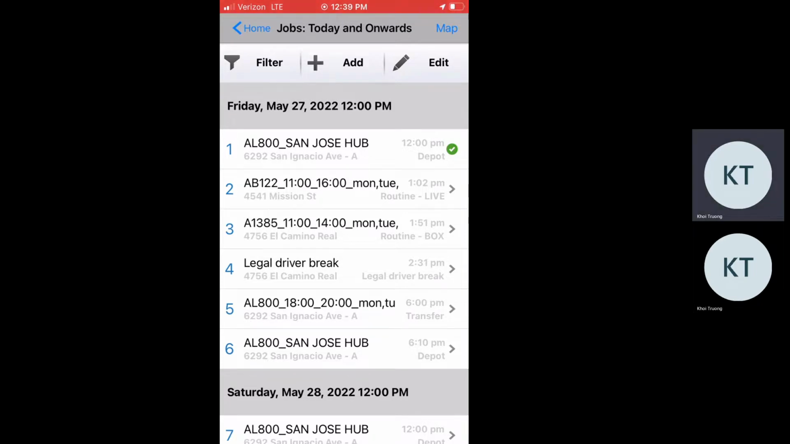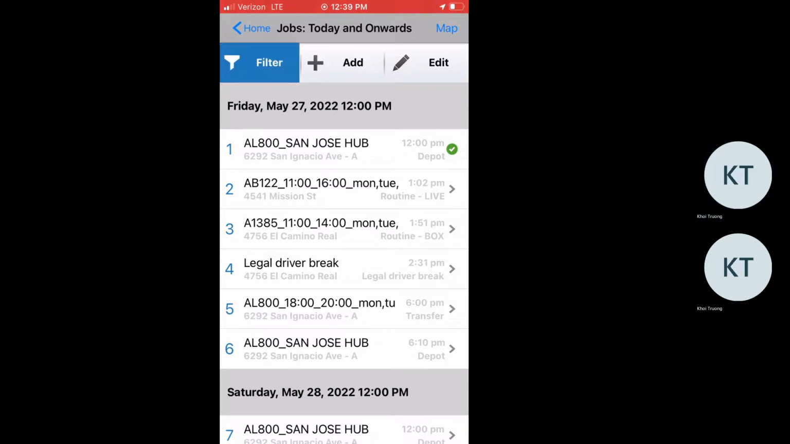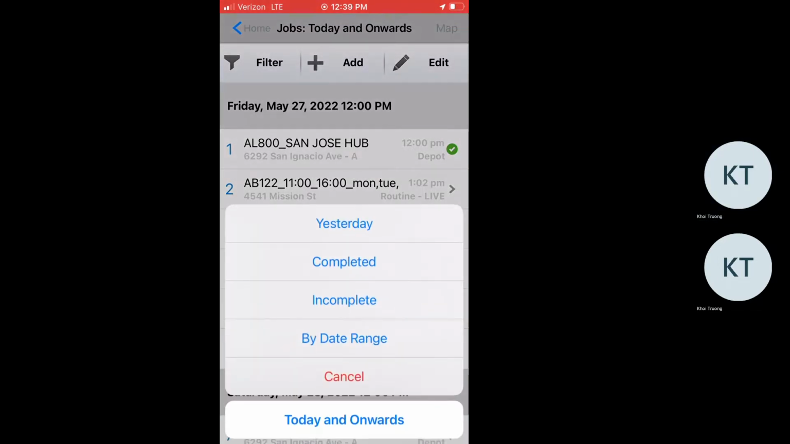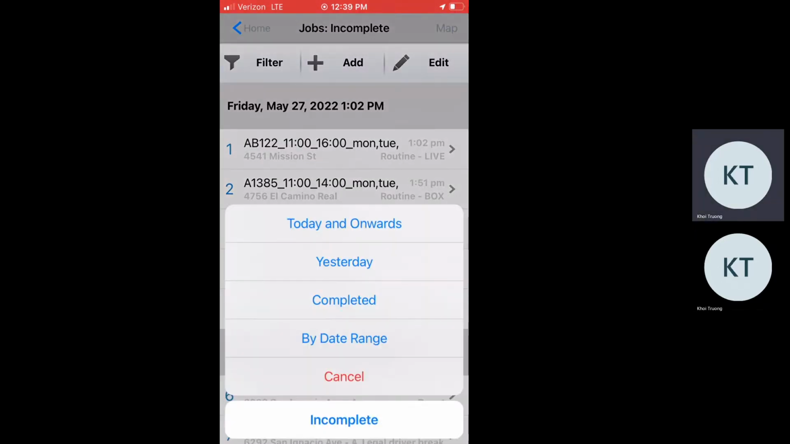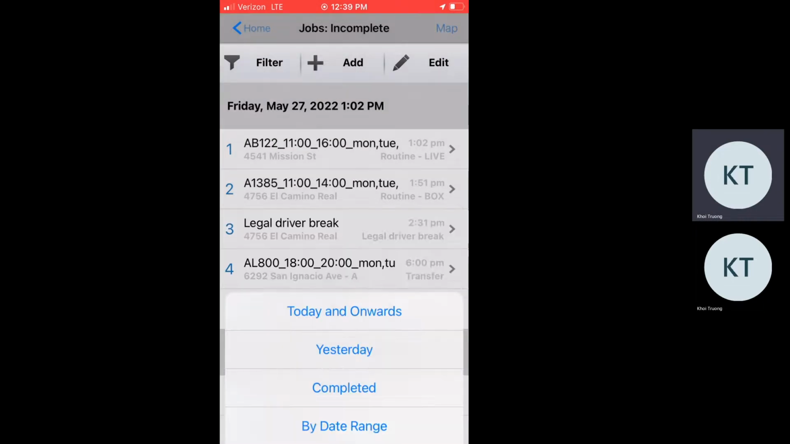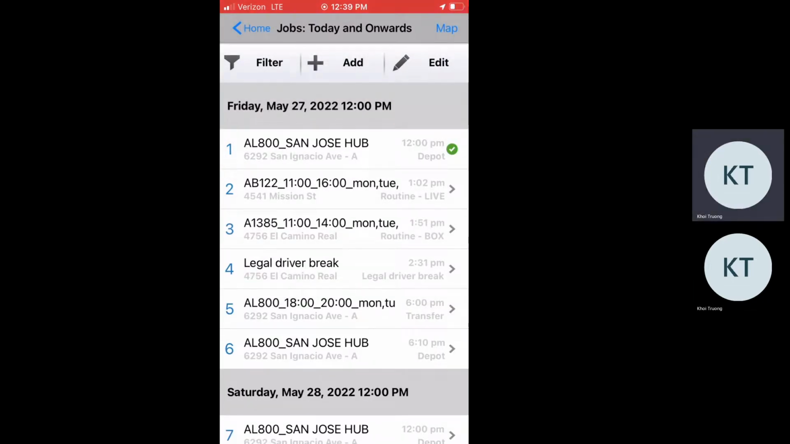Again, we can choose to filter our jobs to just see incomplete stops. So if I click on filter and I choose to view incomplete stops, now I'm seeing all my incomplete stops. So that previous stop, the vehicle safety check stop, is off of my page. Again, we recommend using today and onwards, so I'll choose that again. And now that job is back in.